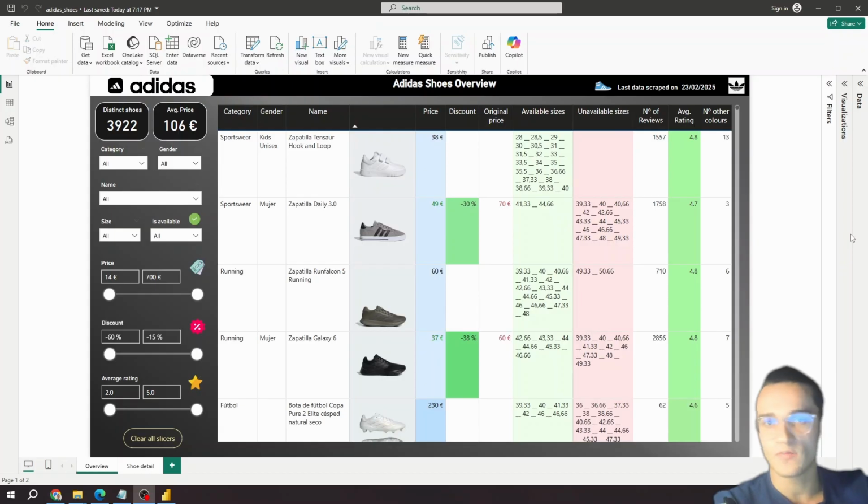Welcome to our Adidas Shoes Power BI report. So this Power BI report has two dashboards.